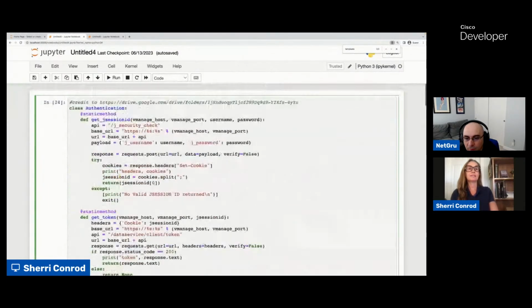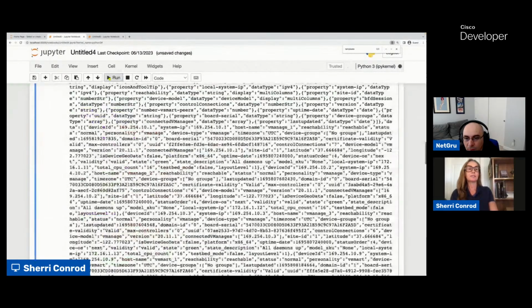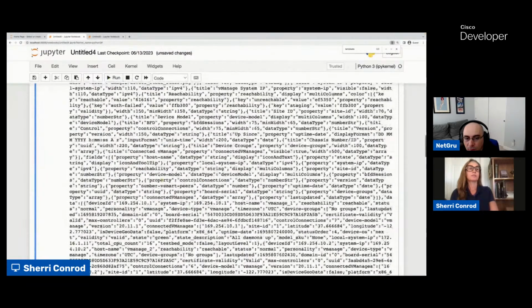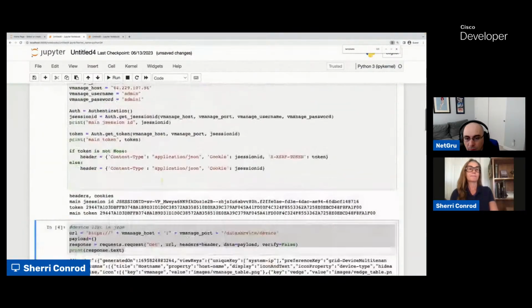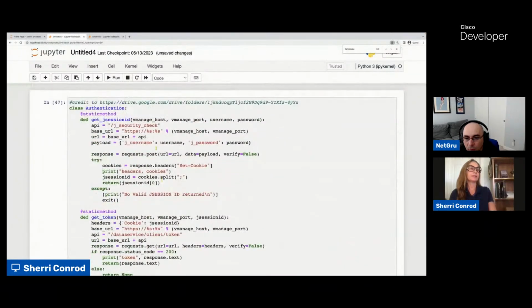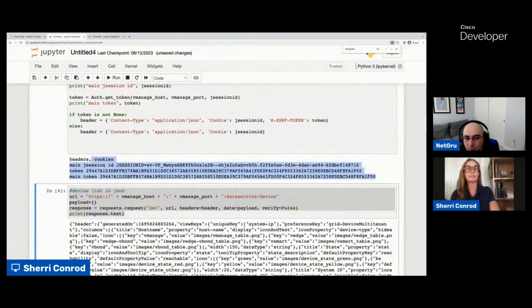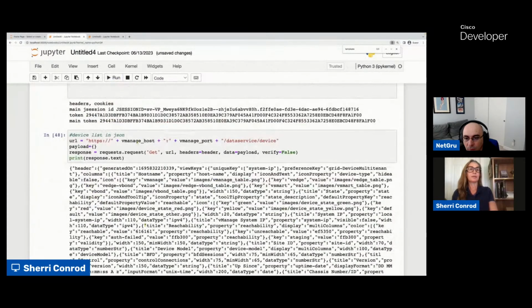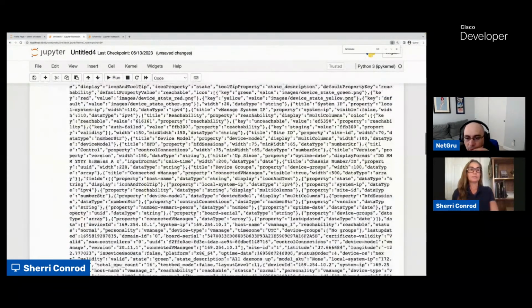So I'm going to run this again. It's going to authenticate, and it's going to get a CSRF token. So, oh, I ran the wrong one. No, I did. So here it is. And now I'm authenticated. So the next thing I'm going to do is get the device list. So I'm going to run this guy. Okay. You can see it brings it back as a list.